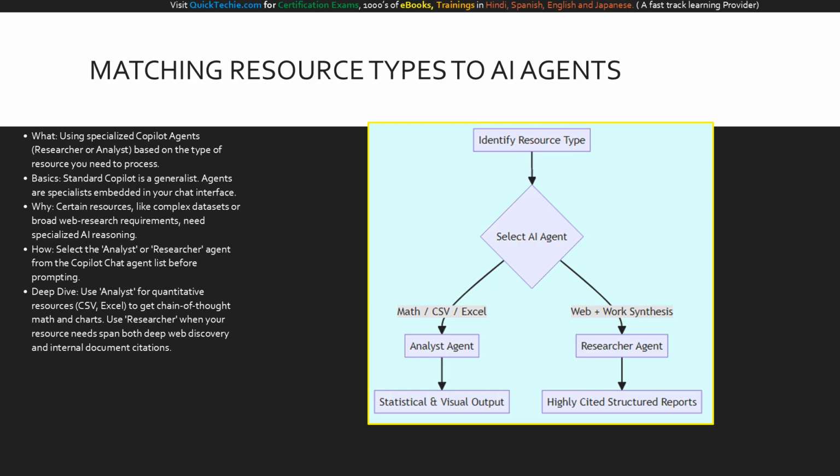Choosing the right resource sometimes means choosing the right brain to process it. Standard Copilot is a brilliant generalist, but Microsoft has introduced specialized agents for complex resource types. If your primary resource is a massive CSV file full of sales data, you don't just want text back, you want math and charts. By selecting the Analyst agent from your chat interface, you tell the AI to use chain-of-thought reasoning tailored for statistical data.